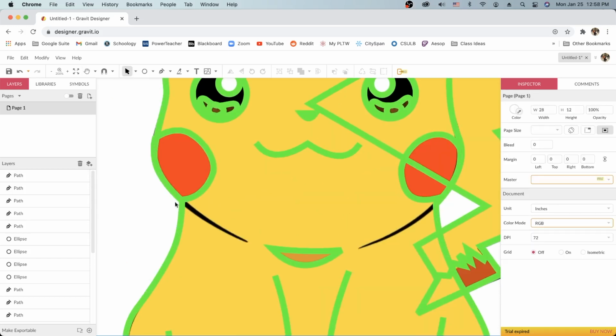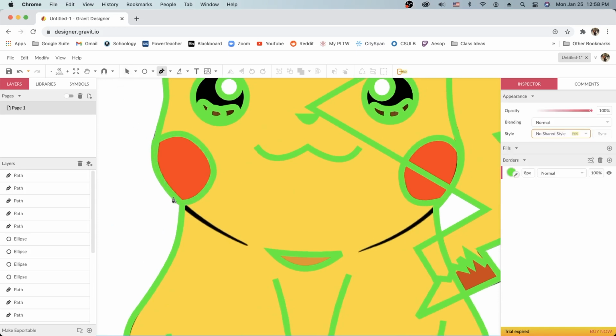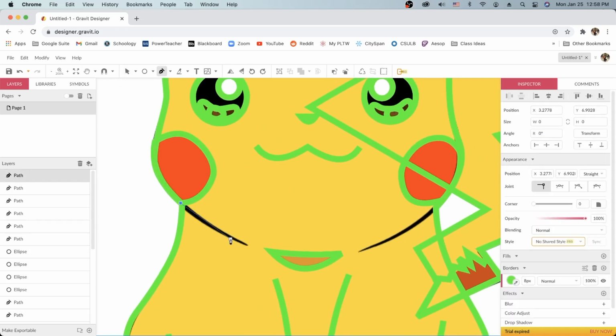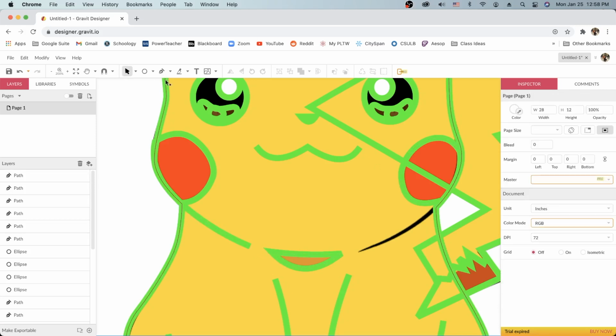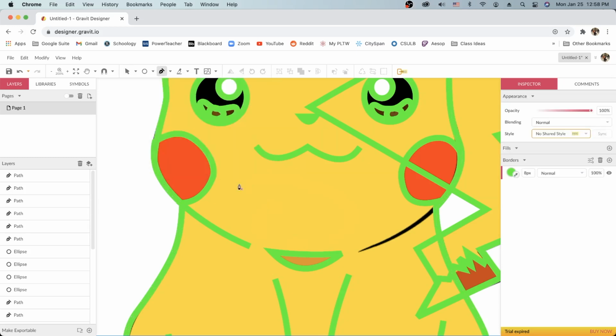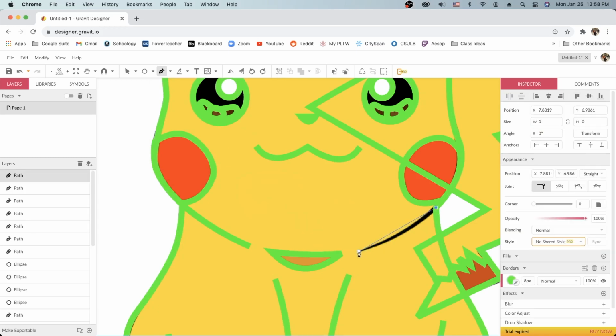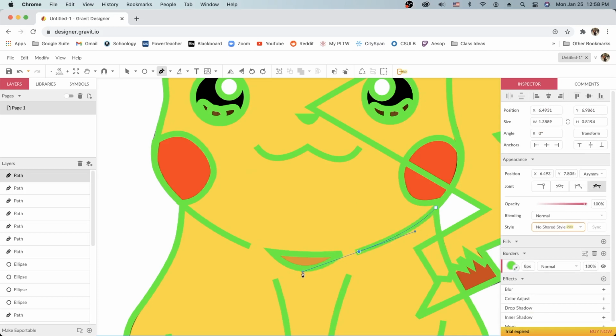Then I'll move on to the next one, back to the pen tool. I'll start here, click and drag, and hit escape. If you don't want to keep clicking here, then you can also just press P on your keyboard to access the shortcut for the pen tool. So then I'll just click here, click and drag, and hit escape.